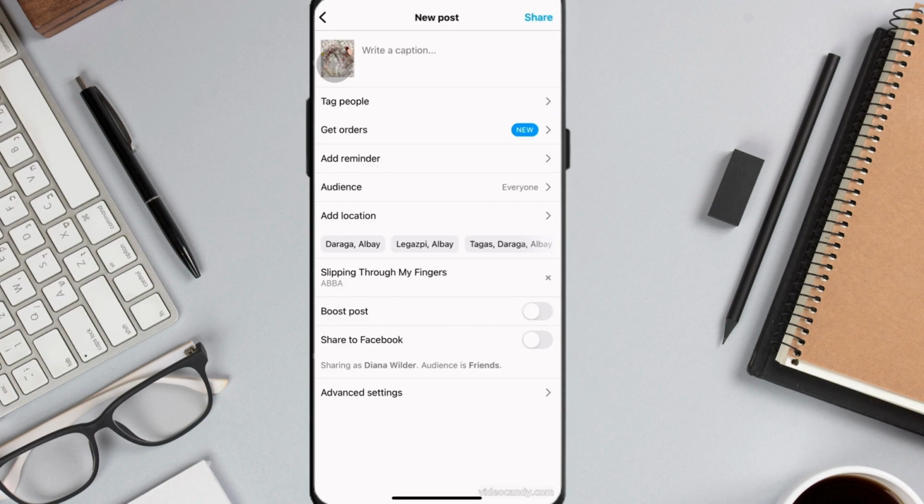And that's how you can easily add music in any of your Instagram posts, stories, and reels.